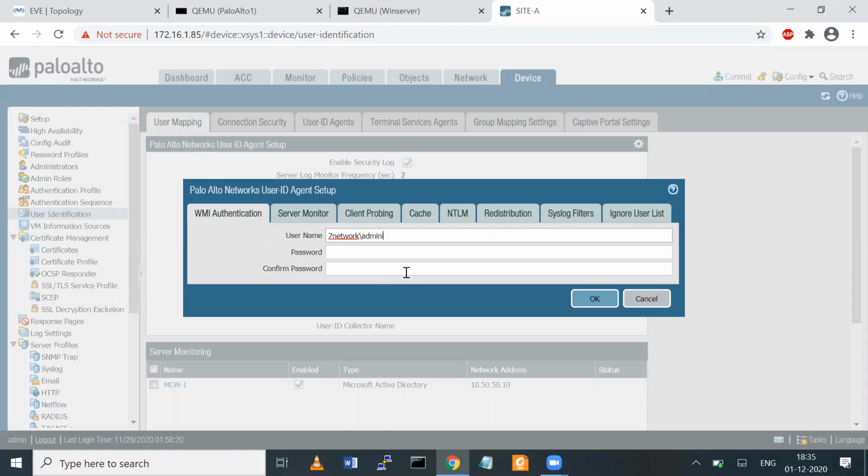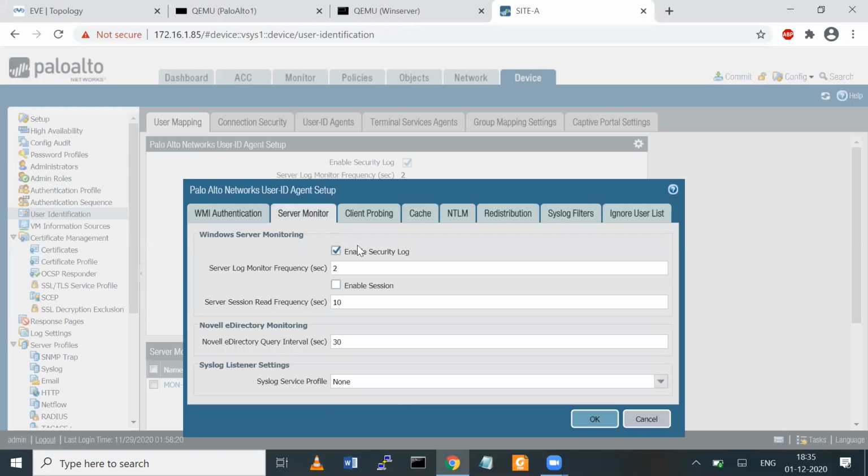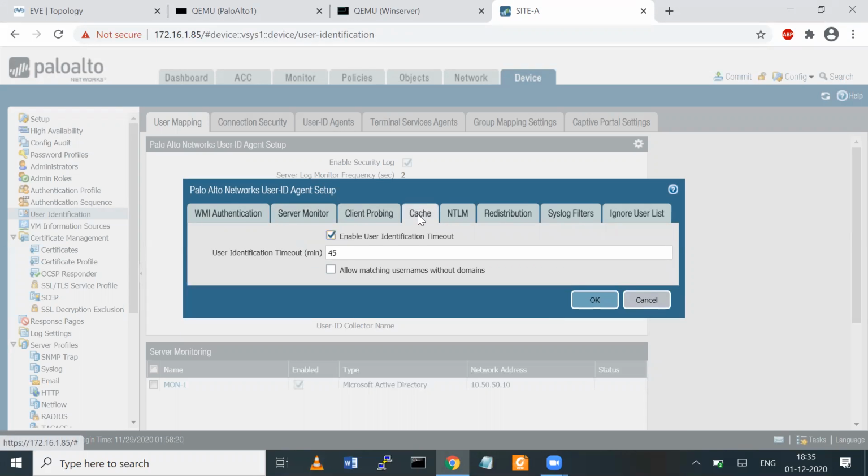Domain name, and after then username, and after then you can mention the password. Server monitor probing already enabled. Client probing, cache, enable user identification timeout. So it does maintain the cache record. Allow matching username without domains. Yeah, we can also allow that.